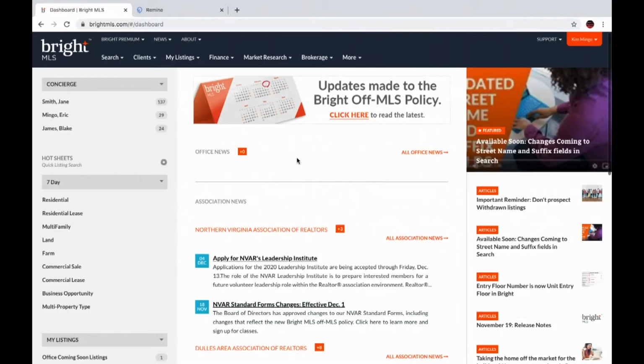And on this home page, I just want to point out a few things because there is some functionality on Bright that is duplicated in Remine. So I don't want you all to feel like, oh my gosh, what do I do? These things have the same thing. You choose which one you want to use, okay? They're just going to be duplicate functionality.